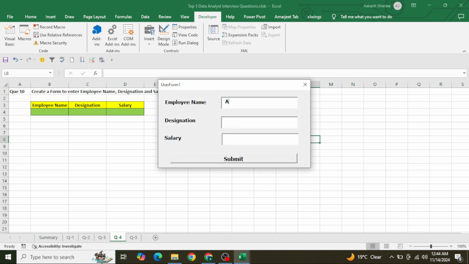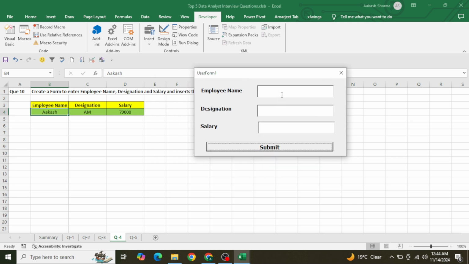If I write here Akash, designation AM, and salary 79,000. Okay, submit. I'm clicking on submit. You see what I'm getting. Now everything is good to go. Again, for example, Rohit and HR and 10,000. Now let's submit. You will be able to see I'm getting all the details.